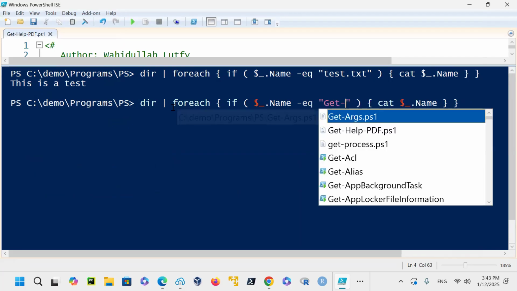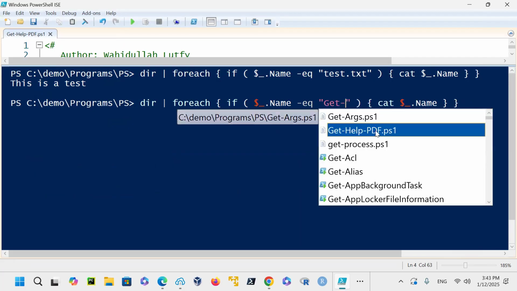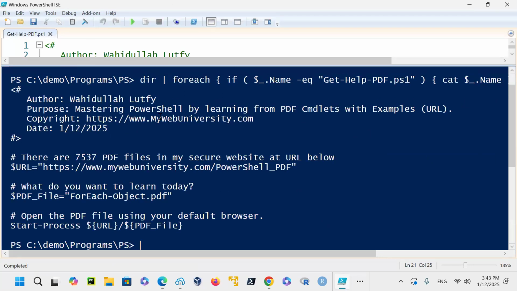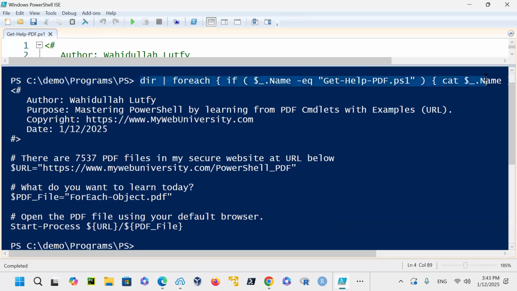I say get-help-pdf. I want to just say if the name of it is that, then just open that one. And notice as soon as I do it, it opens it. And this was my command. And then here is the actual script, which is this file with the information that we just did.